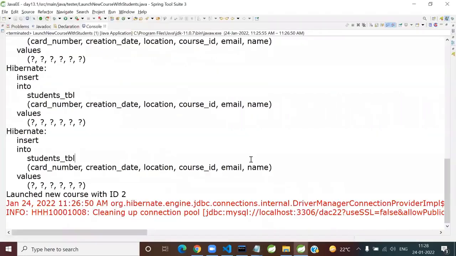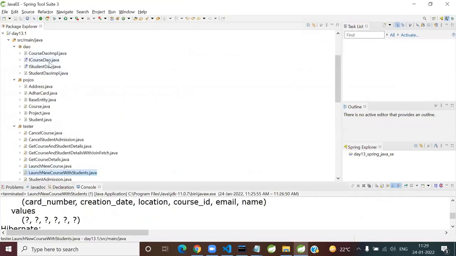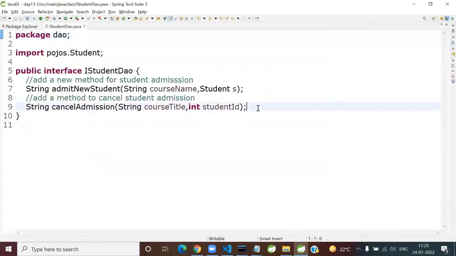So here, tell me. I want to see your understanding. I would like to ask you all these questions. So in the DAO layer, would you like to create a new DAO by the name Aadhaar card DAO? It's a yes or no question. Answer is 100% no, because it doesn't have a standalone existence. You know all of that, right? So you will add it in the student DAO itself. So open student DAO and you can add a method to link Aadhaar card details.